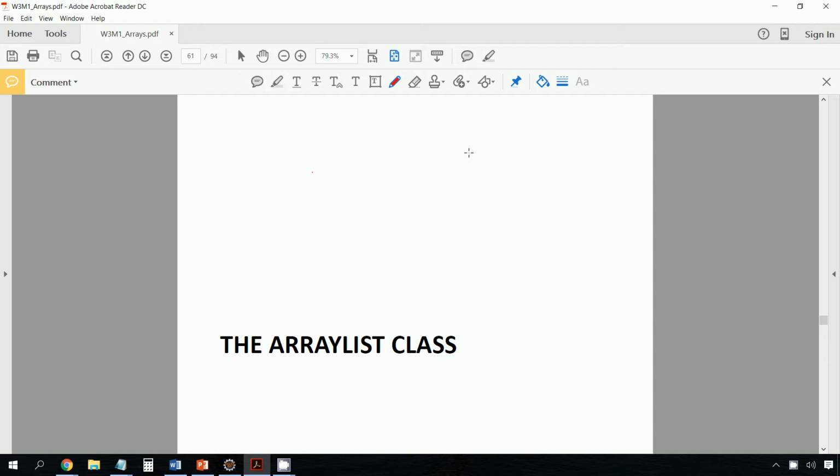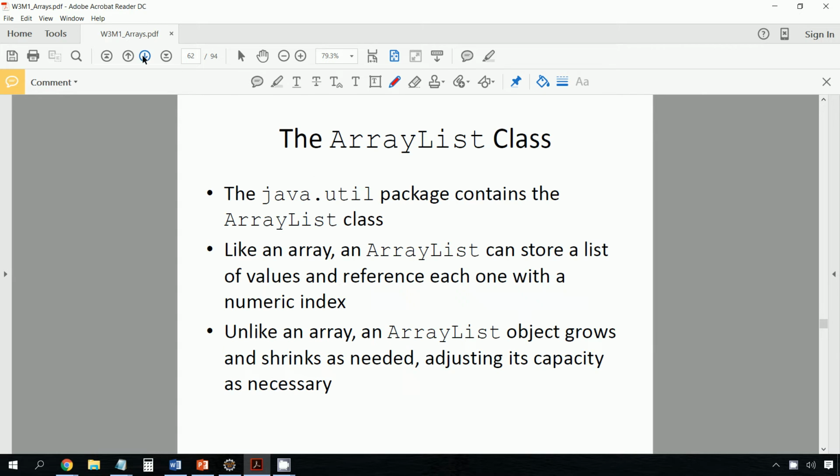But Java does give us one other option of a way that we can keep track of a collection of objects, and that's through the ArrayList class. So ArrayList is a class in the java.util package, so you need to import it from that package. And it's similar to an array in that it stores lists of values, each with a numeric index. Now the difference is ArrayList is a class, whereas arrays themselves are built right into the Java language. ArrayList is a class that comes, again, with the java.util package.